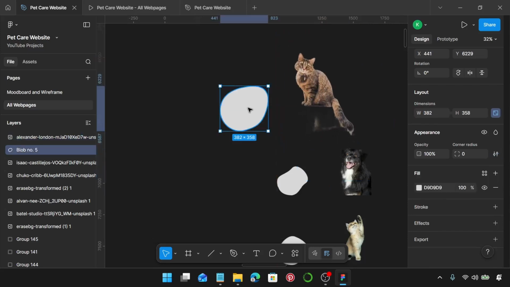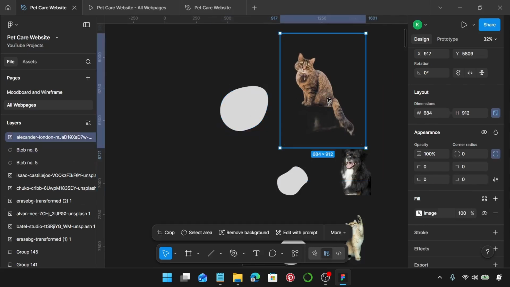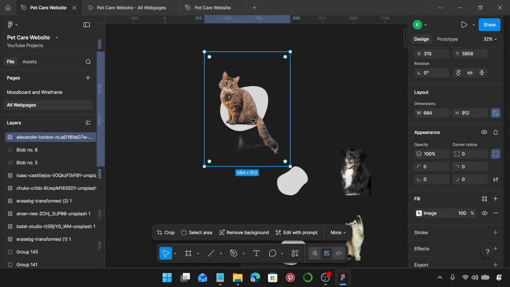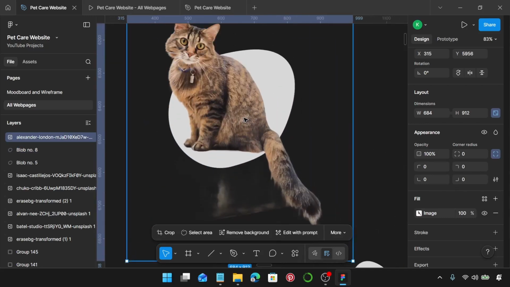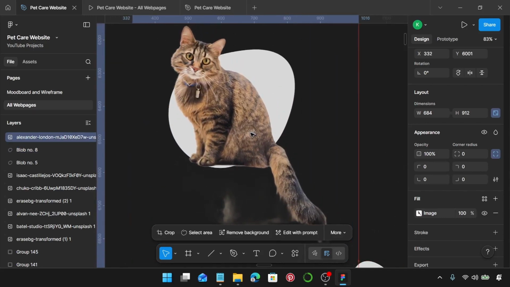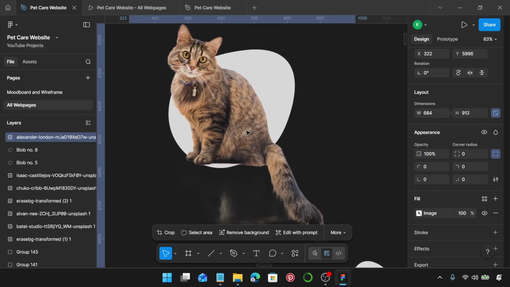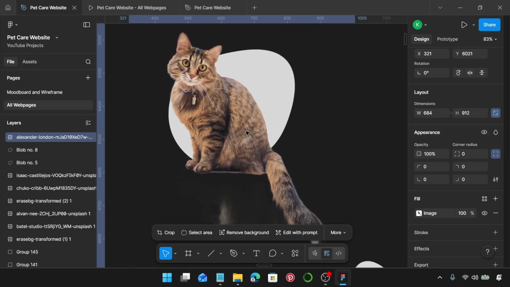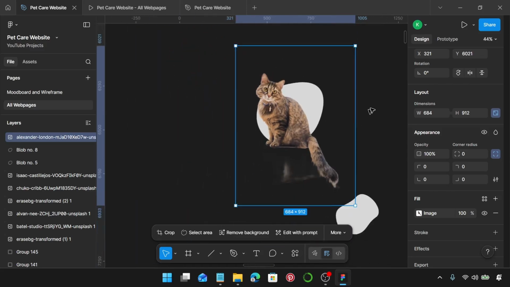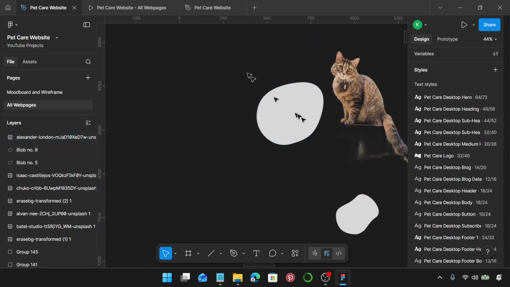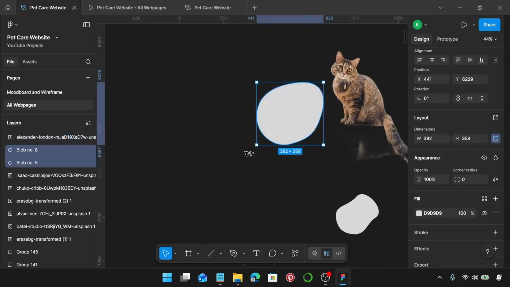Next, select this blob, Ctrl D to duplicate, and I'm going to grab this image and place it over this blob, and I'm going to find the position that I like. Let me see. I don't know, maybe, you know what, I'm going to select this too. You don't have to do this part anyway.